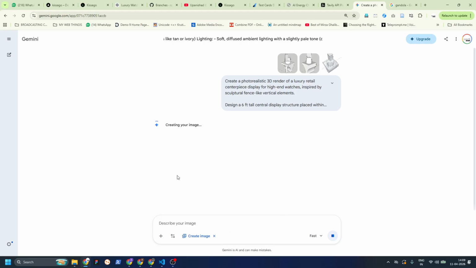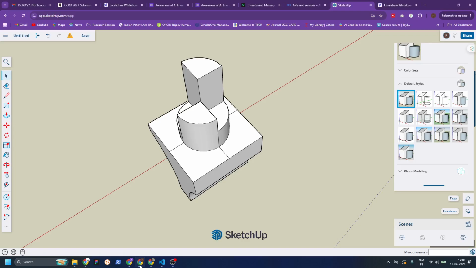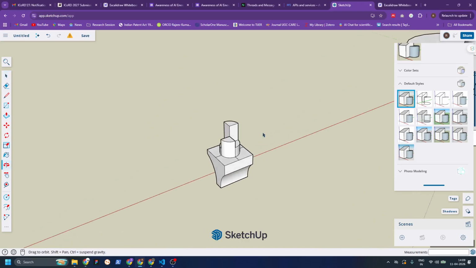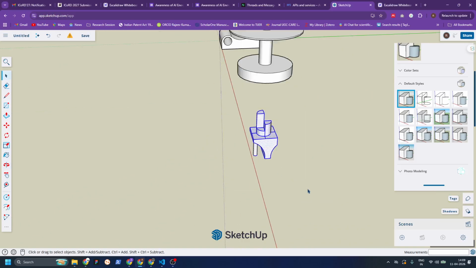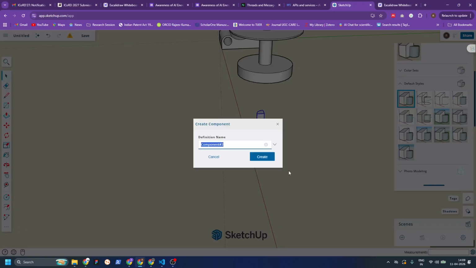So we'll come back and look at it by the time we need to place this in our store layout. How do we do that? We'll just convert that into a component.